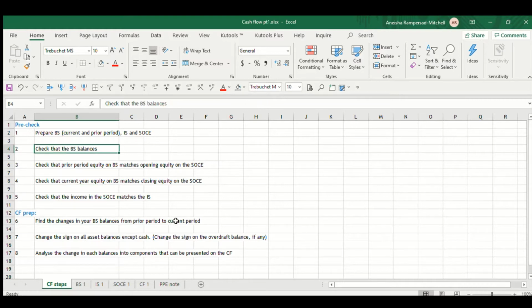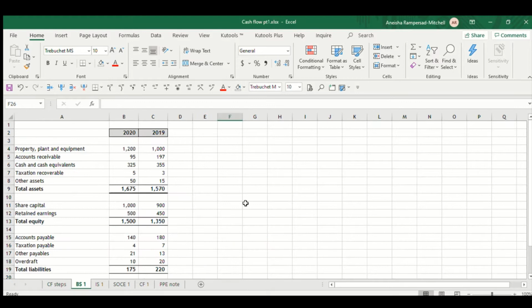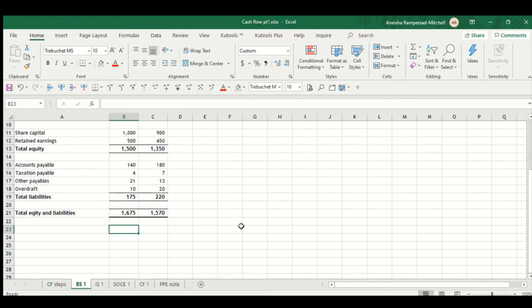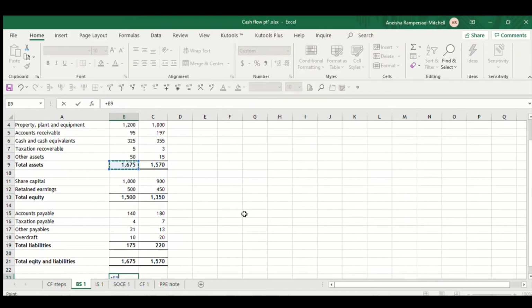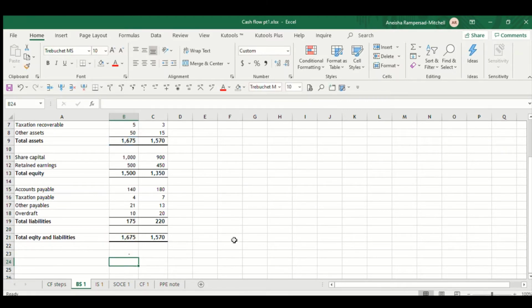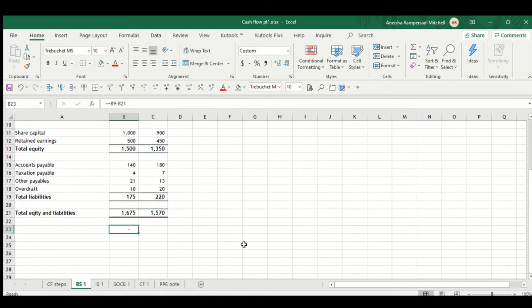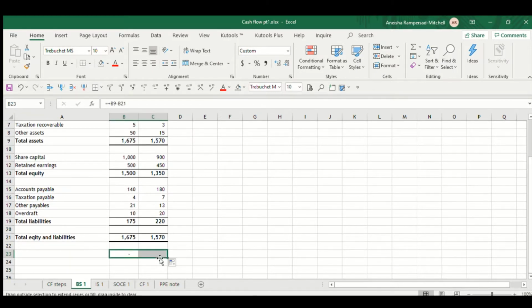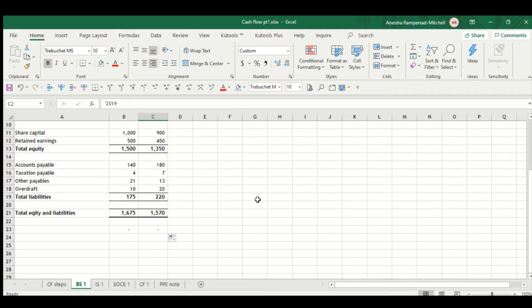So the first check you're going to have to perform is to check that the balance sheet balances. If I go to the balance sheet tab, I'm going to input a formula to ensure that my assets are equal to my liabilities. So I'm going to take my assets minus my equity and liabilities, and that's going to come back to nil. And I'm just going to drag that formula across to 2019 to ensure that my 2019 balance sheet also balances.